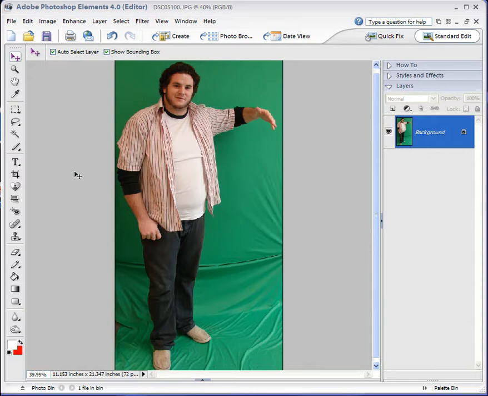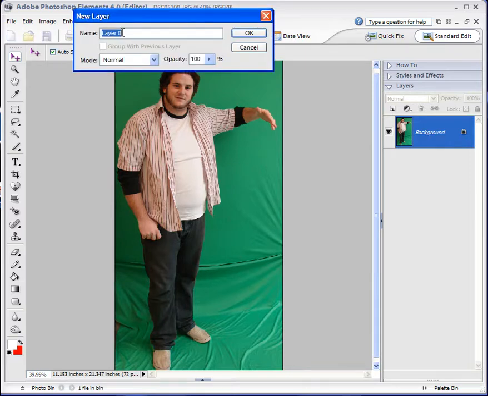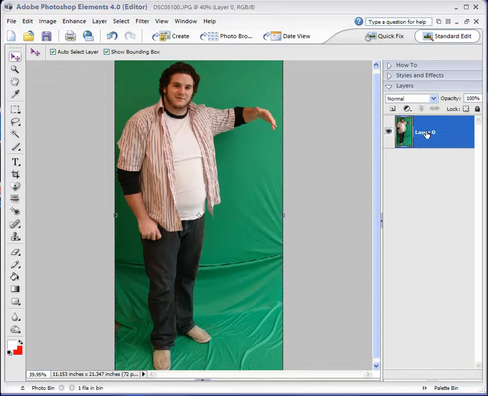The next thing I need to do, and this is really important, this says background right now. As long as that says background, I can't do anything to this that's going to let me bring it into another picture. So I'm going to double click where it says background, and it's going to turn it into a layer 0. That's fine. I hit OK. Now I have a layer.